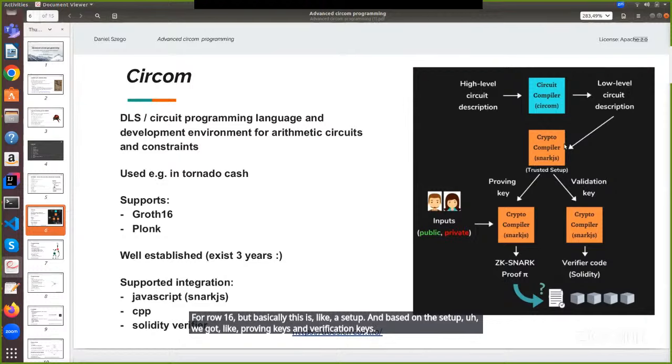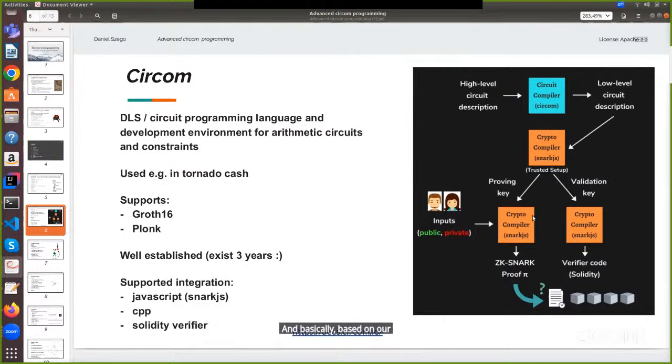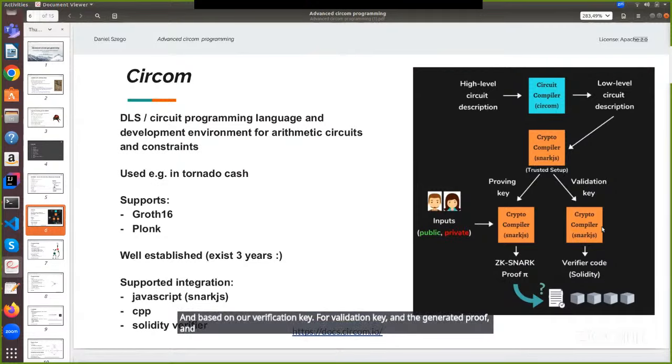And based on our computation, our proving key, and our secret and public input, we can generate the proof with the circom environment. And based on our verification key and the generated proof and the public input, we can verify our proof. So that's the idea for circom.